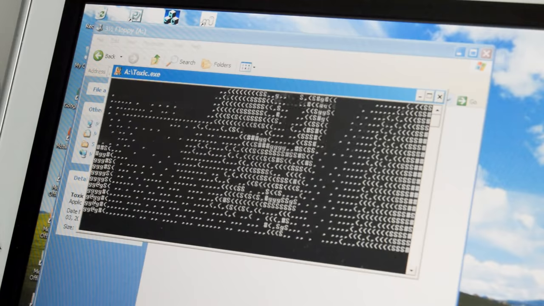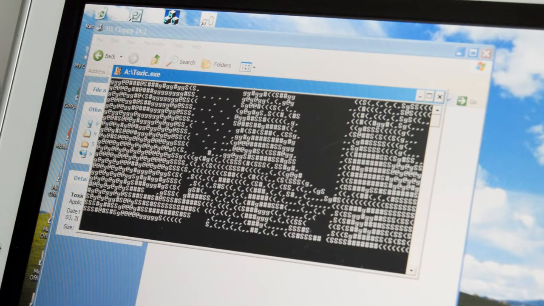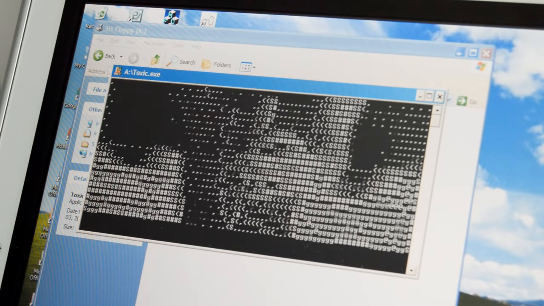Anyways, there now exists a floppy disk port of the Toxic video. I'm not sure who was asking for this, but you're welcome.